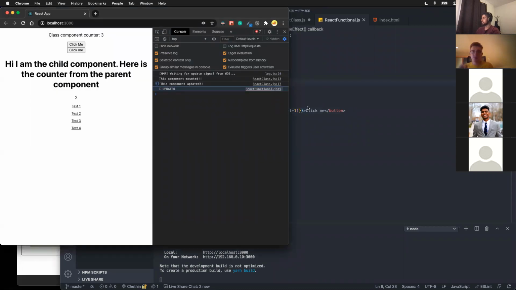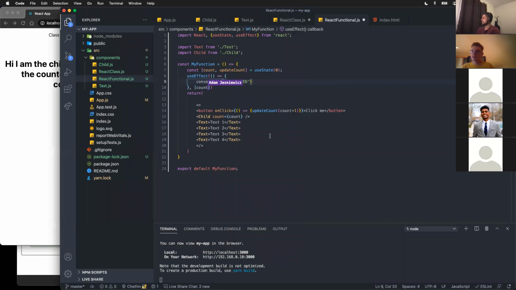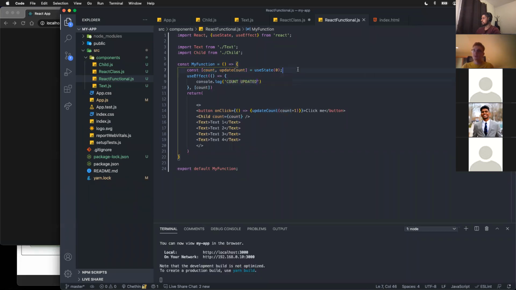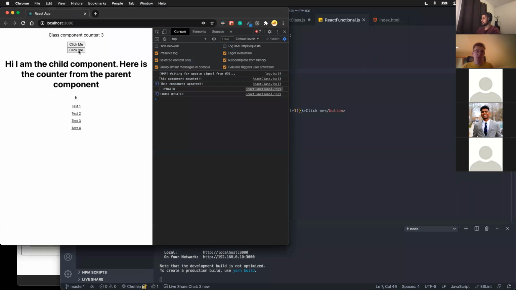But let's say I want to track the count, the count property. So if I put count in these brackets in the array, I can put multiple things right there. I can now say "count updated." So now useEffect is actually going ahead and tracking count. So you can see right there, it keeps displaying, looks great.